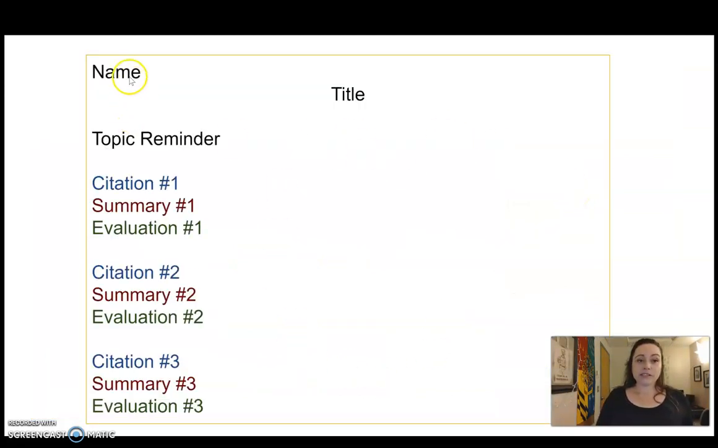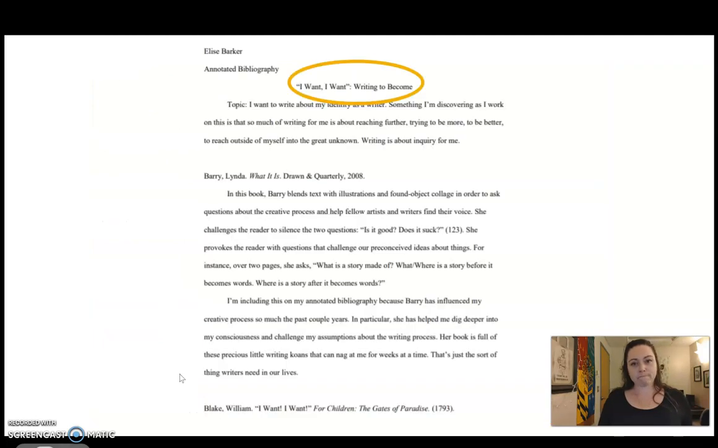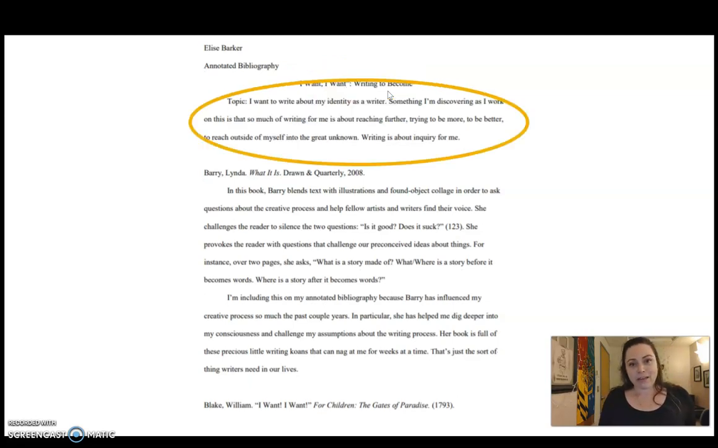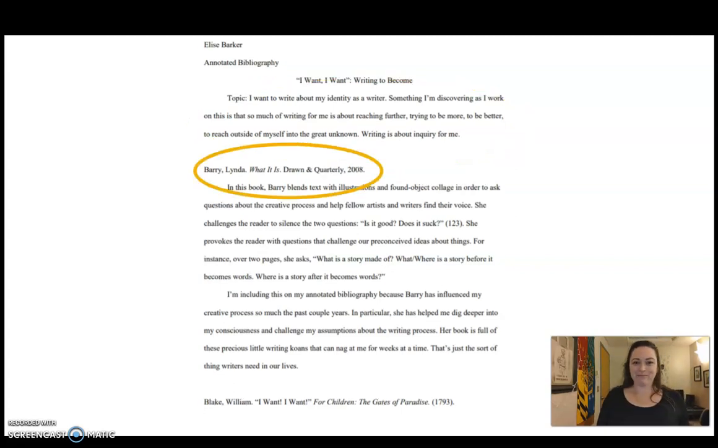We'll start with our citation for number 1, the summary for number 1, the evaluation for number 1. For your paper, you can set it up like this with your name, your title, your topic reminder, and your citations following. This is what mine looks like. I do want you to begin coming up with a title if you haven't already. This is a good time to experiment and try some new things. Next, that topic reminder. I can't keep track of what everybody's writing about, and I need to have a reminder. So that's less about what you need and more about what I need at this point.